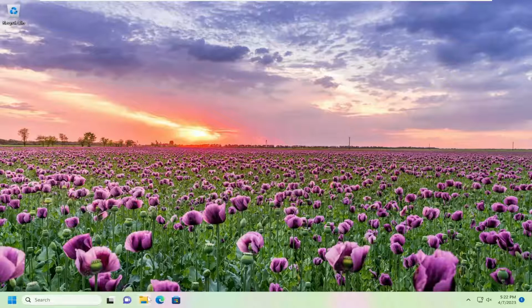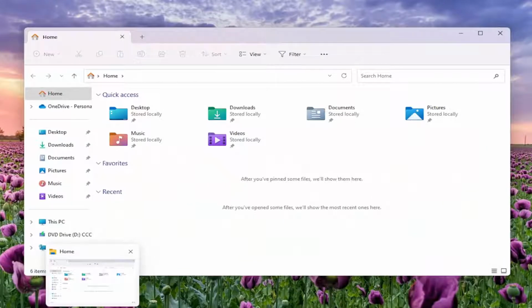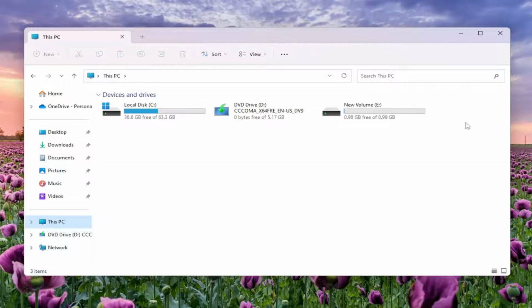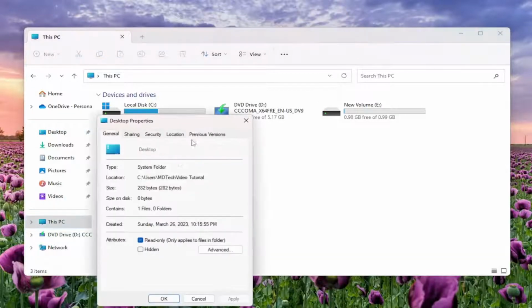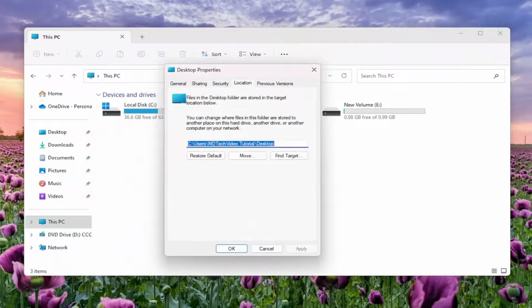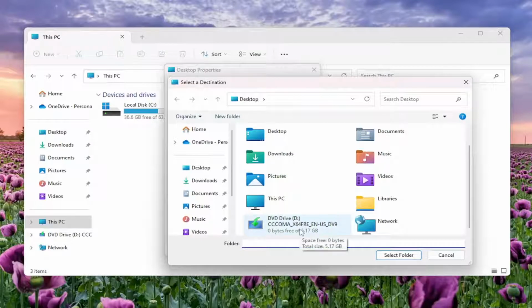So all you have to do is open up File Explorer. If you have the taskbar shortcut, you're just going to open it up from there, or you can search for it through the search menu. And now that we're in File Explorer, on the left side here, if you want to move, for example, the desktop folder to a different drive, you can just right-click on it and select Properties, select the Location tab, and now you can select where it says Move, and then you can move this to a different drive entirely, or a different folder perhaps on your computer.